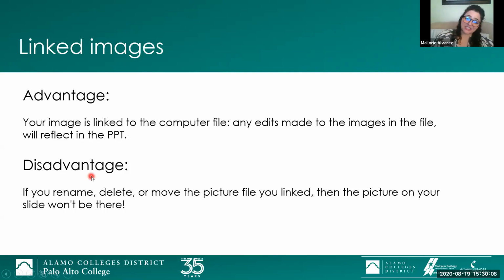The disadvantage of having a linked image is that if you delete that file from your computer, or if you decide to move that image into a new file, you decide to change it, well, when you make those changes to that file, that link is broken. And now that image is not going to be reflected in your PowerPoint. So a linked image is linked to that file, and that file image is linked into the PowerPoint.